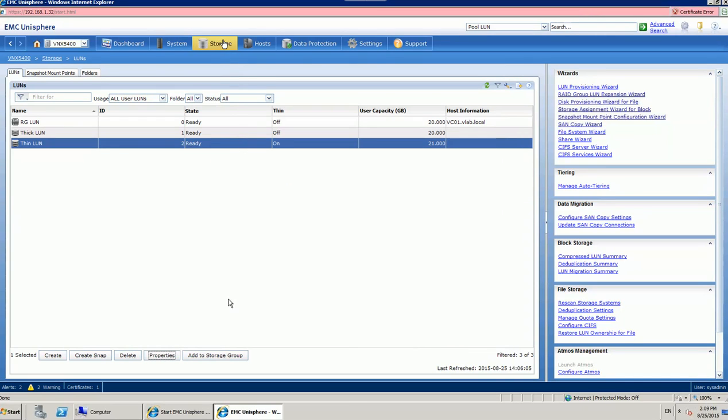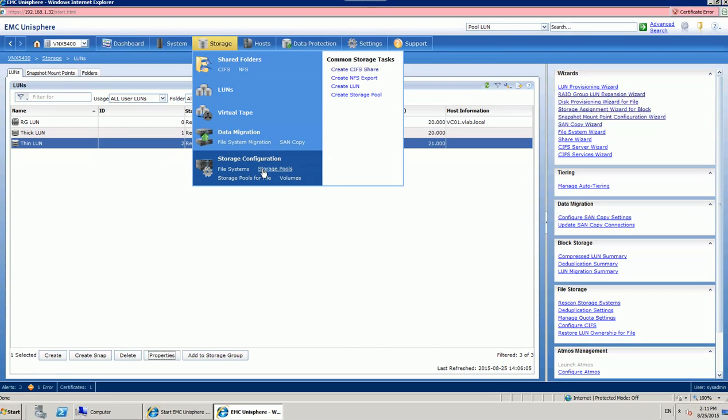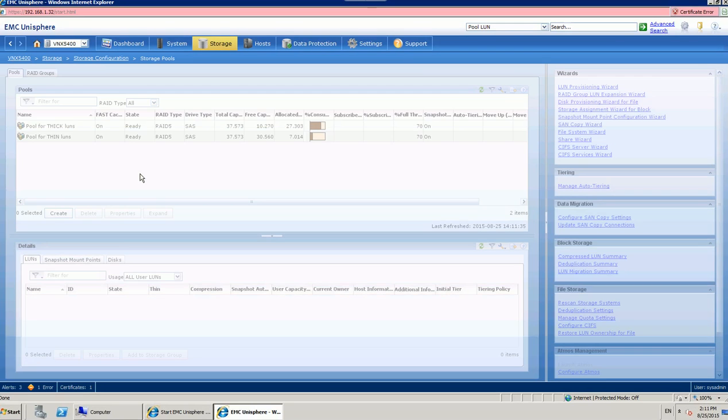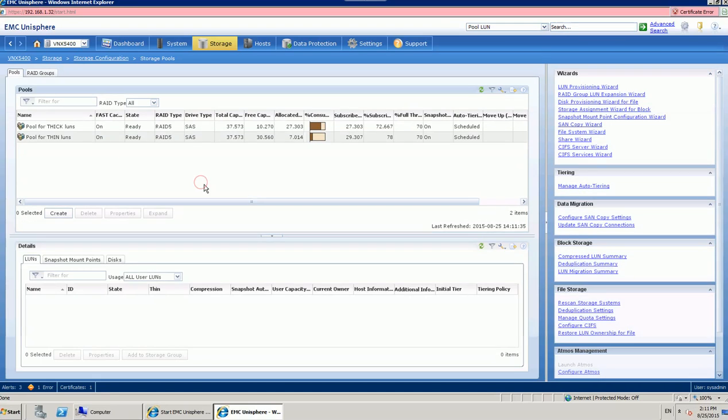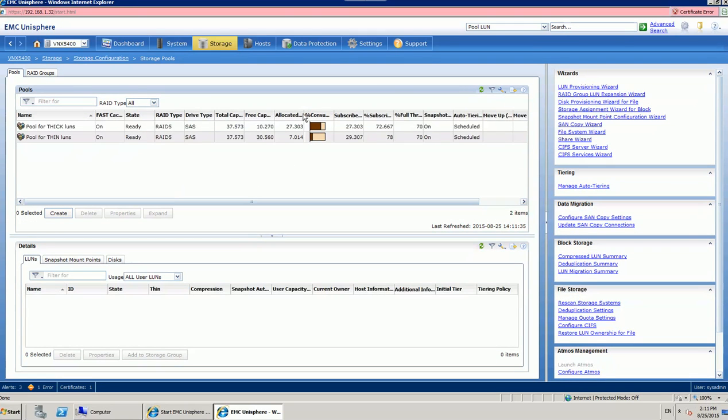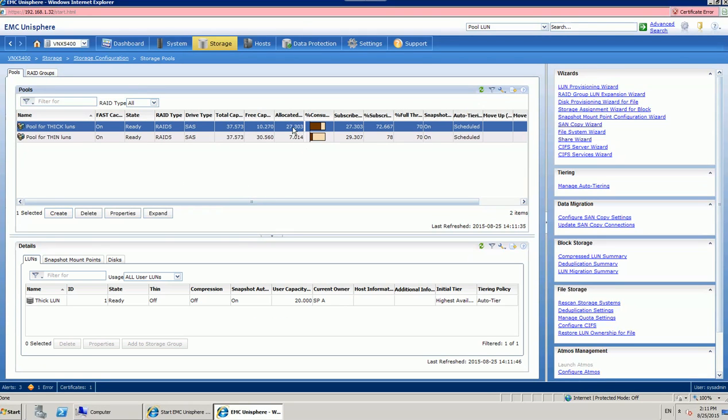Let's navigate to storage and storage pools. And here is the actually interesting thing about thin and thick LUNs. As you can see, the pool for the thick LUN is almost completely consumed. 27 GB is consumed because the thick LUN will consume the full possible capacity at the very beginning of creation. It will not take less, it will not take more, it will take exactly how much it's supposed to take.